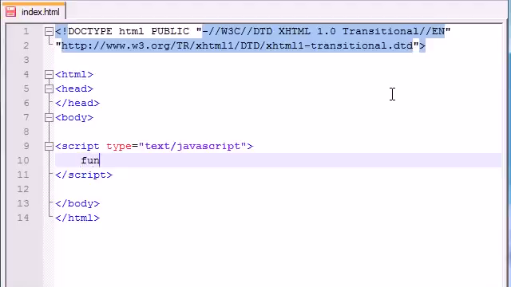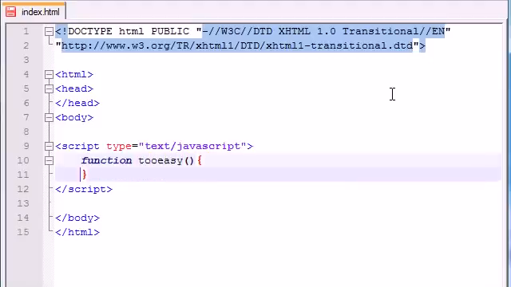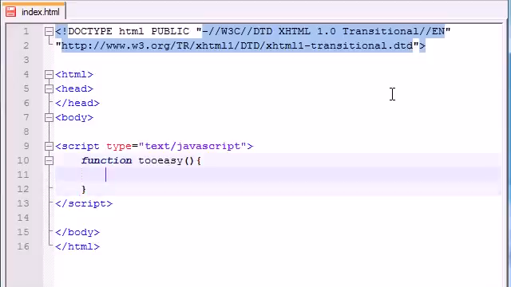So let's go ahead and name this function toEasy, because this is going to be extremely easy, not even going to take any parameters. And let's go ahead and just return a value. Let's return just some text, game time.